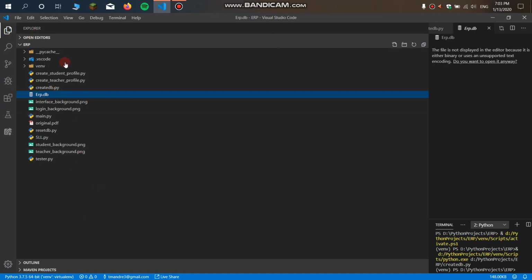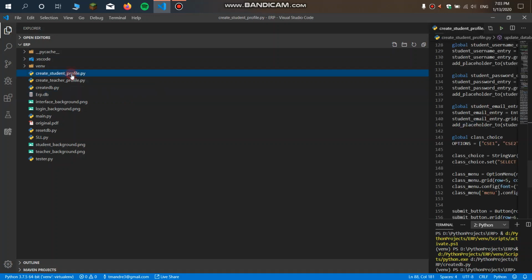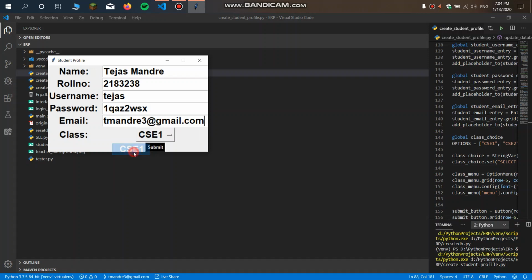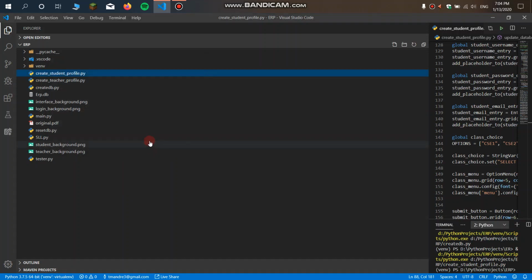The first thing that we want to do is let's create a dummy student profile. In my case, I'll create mine and I'll type the roll number. Let's keep the username as Tejas, password as 1QEZ2WS6, and this would be my registered email ID on which the NOC will be sent. Okay, and I'll select my class CSE1 and I'll hit submit.